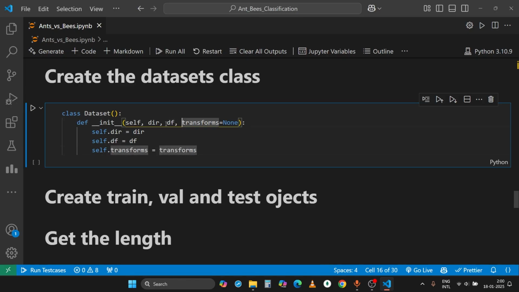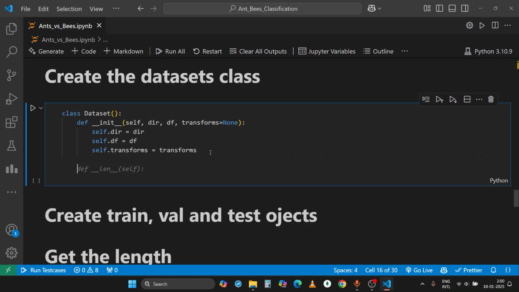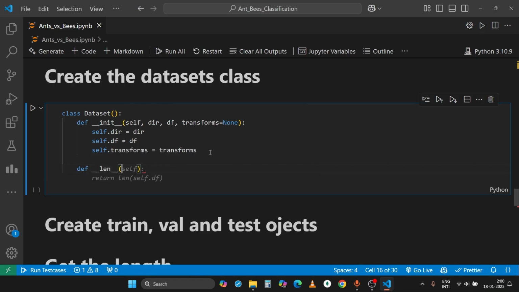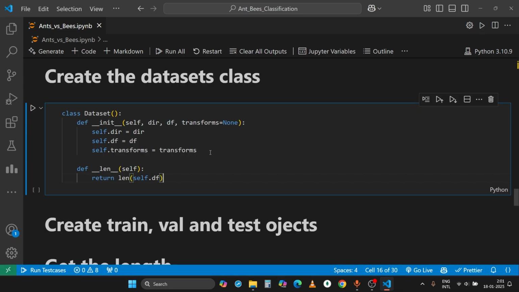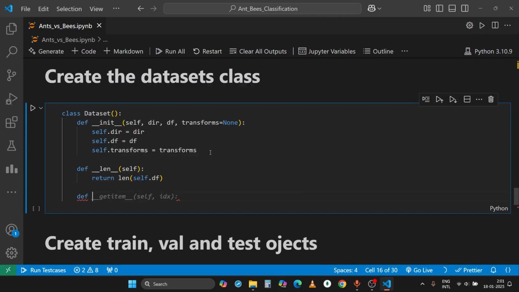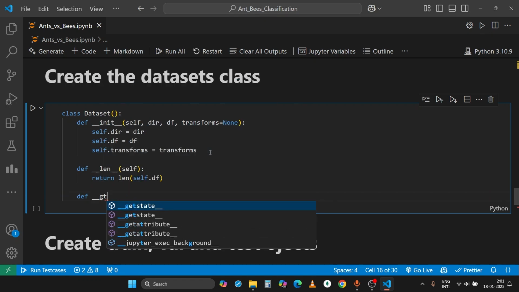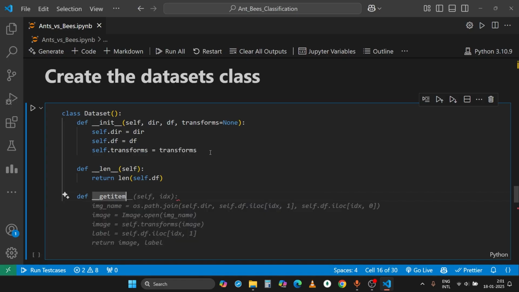Okay, now another function, length, which returns the length of our data frame. Okay, now next will be get item. In this function we will basically return the image and the label of it.